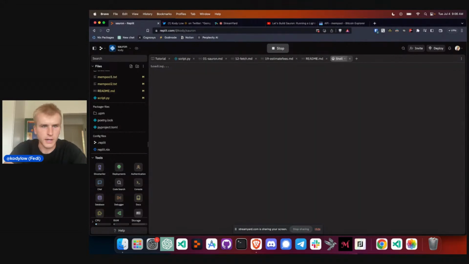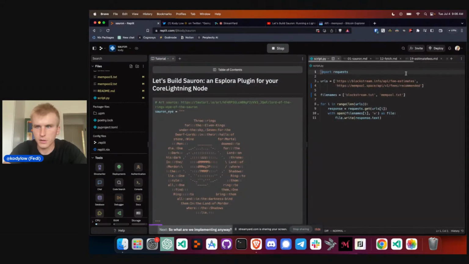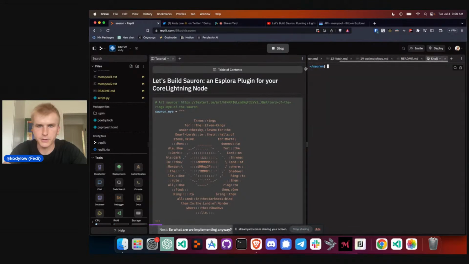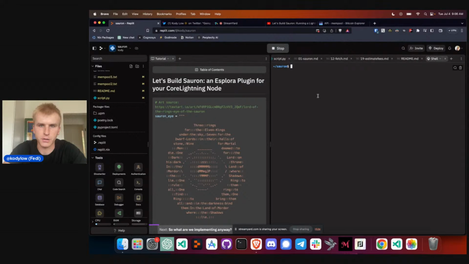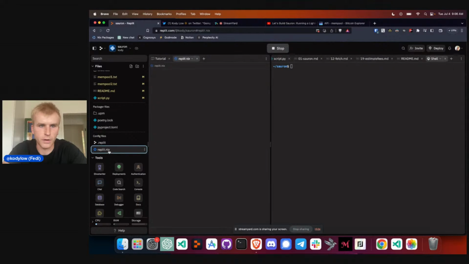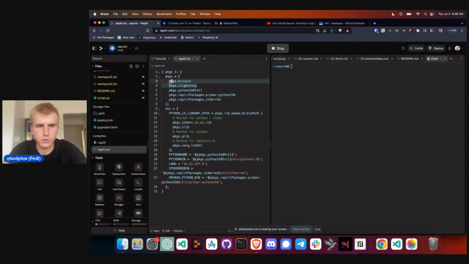You'd have to go and do this whole process. But in order for me to set up a Lightning node inside of a REPL, all I have to do is add one or two lines to my repl.nix file, which is packages.bitcoin and packages.corelightning. And what this does is it does a Nix build of Bitcoin and Core Lightning's binaries, hot loads them into the REPL, and it does it using Nix. And so it's a deterministic reproducible build every single time. And so I get Core Lightning out of the box.